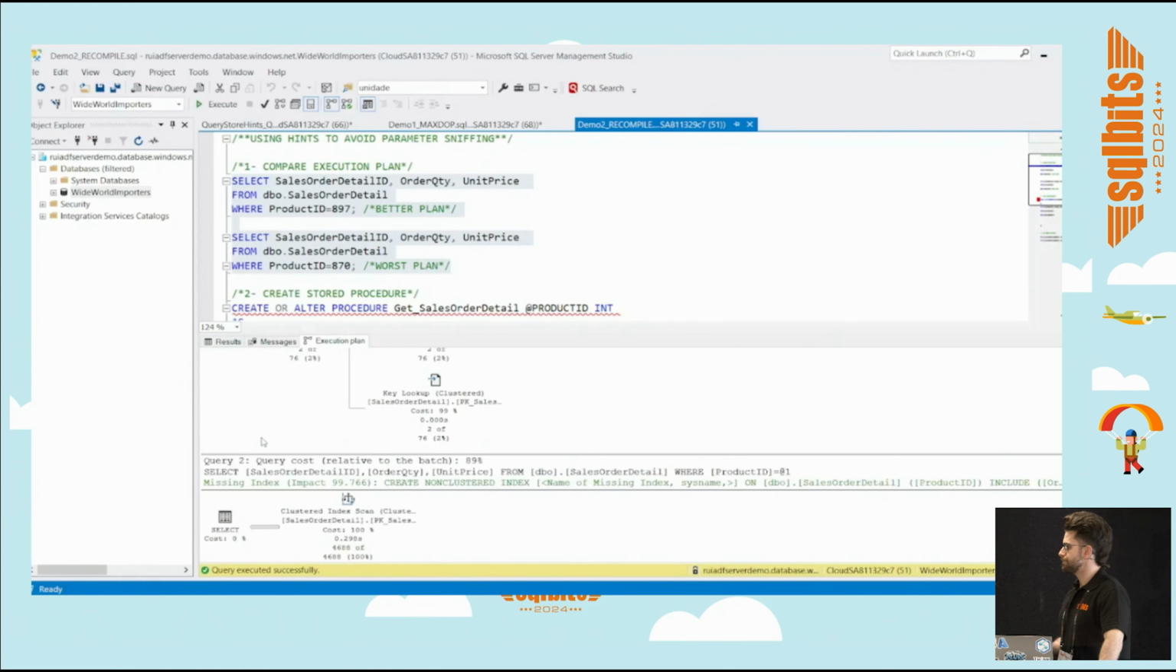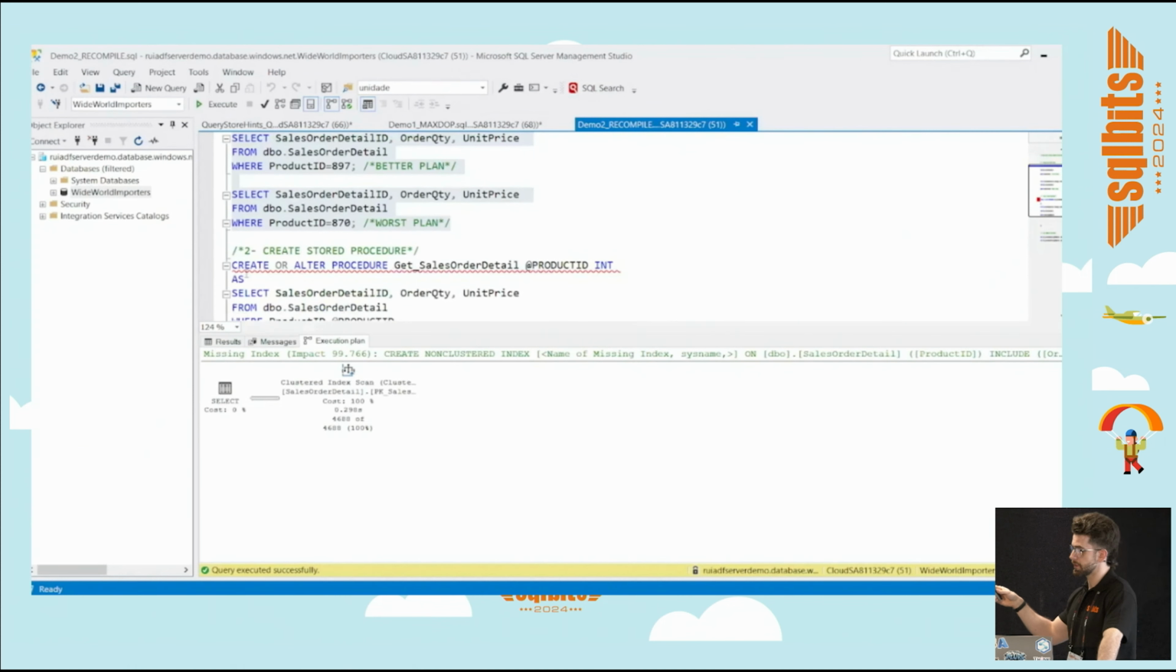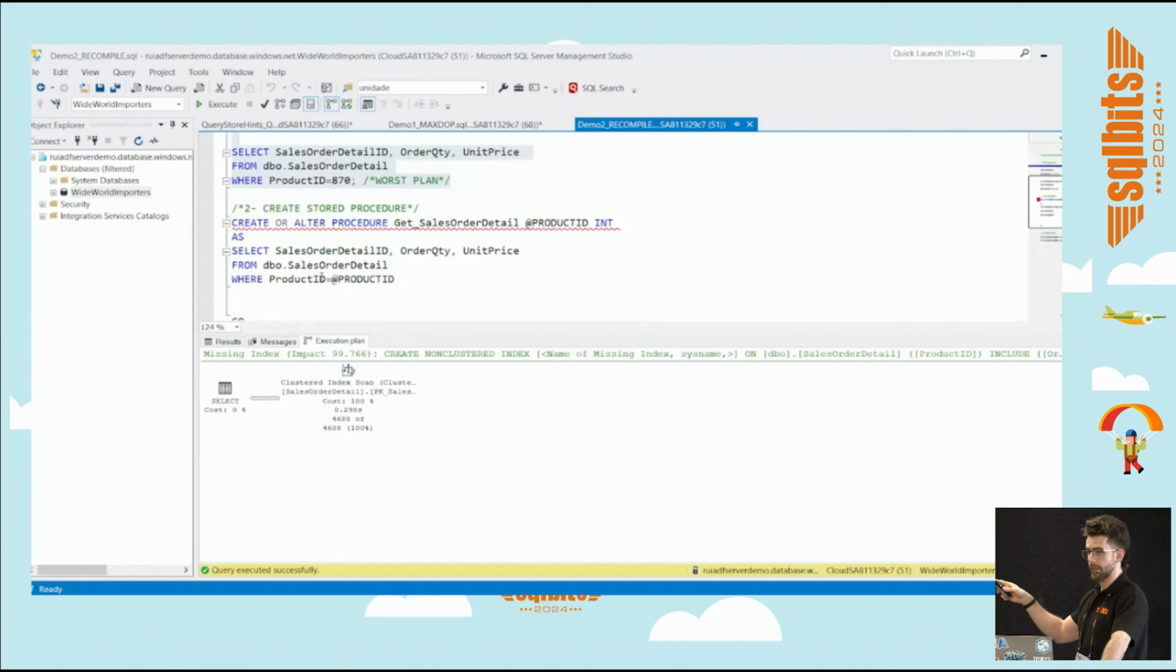But the problems might start to appear when we are using a query like this with a filter like this in a stored procedure. So in this case, I will create a stored procedure with this query with the product ID as a parameter.